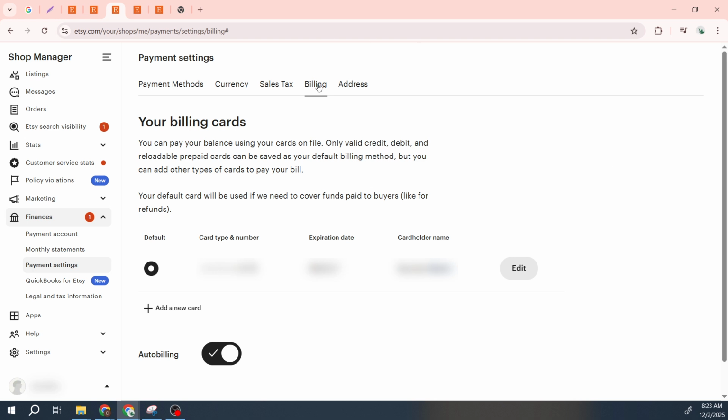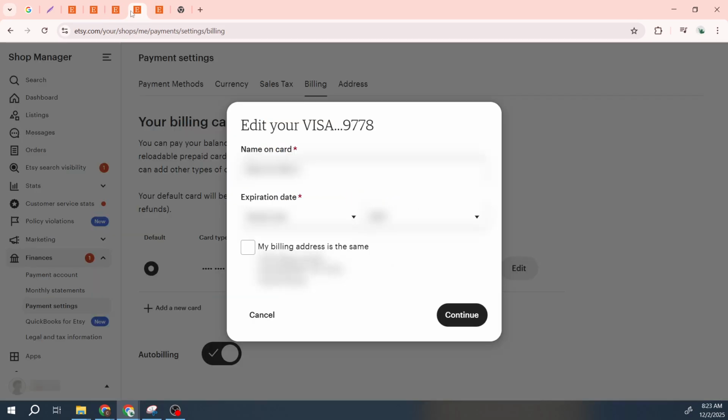Find the Billing section and click the Edit button. This opens the form you'll use to update your billing address. Editing here ensures your address is tied correctly to your billing profile.